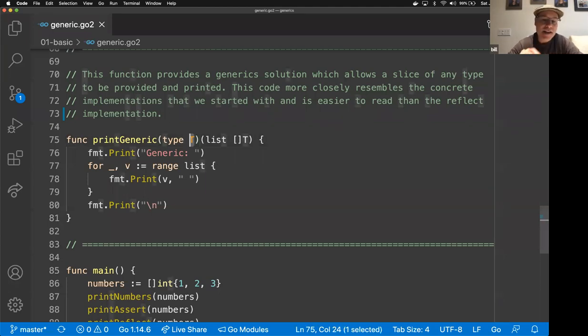I want you to understand that T is an identifier. It's something that we're naming. And right now you're going to see me using single capital letters to represent these types to be determined at compile time. It's this type list that tells the compiler here, don't expect me to define T. I'm expecting you to figure out what T is at compile time. So here is the syntax that we're working with today.